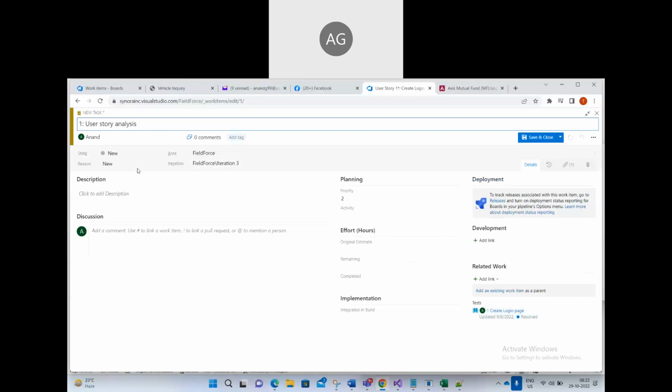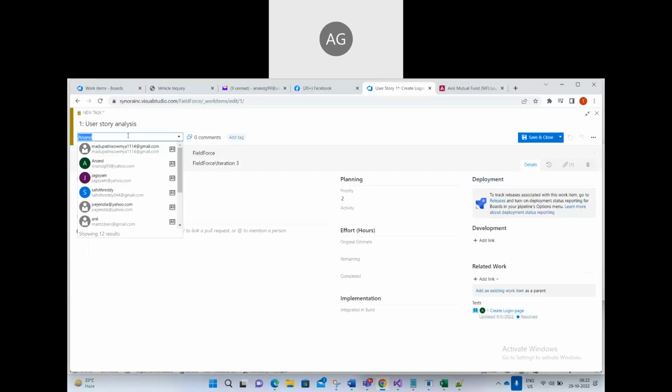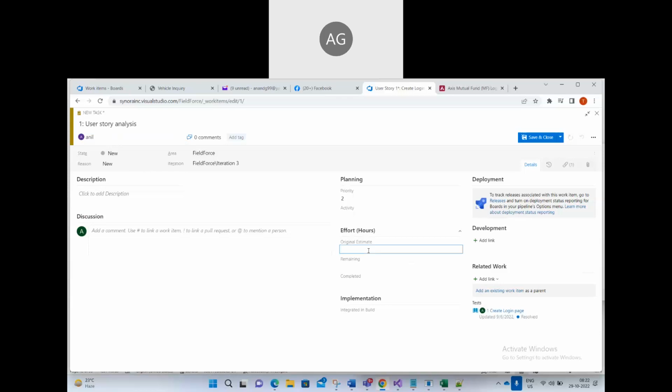See? And now you are assigning to whom? Assigning to, by default it will take whoever the user story is assigned to. User story will be assigned to the developer, but you need to assign it to yourself. Here your name will be there in the dropdown. Right now I did not add you. Once I add you, your name will be there. For example, I am assigning this to Anil. Okay, Anil did not join today. Anil is giving the original estimate 3 hours, remaining 3 hours, completed 0 hours.